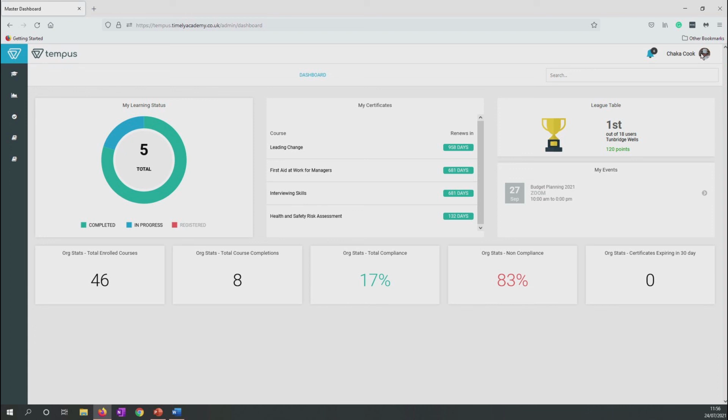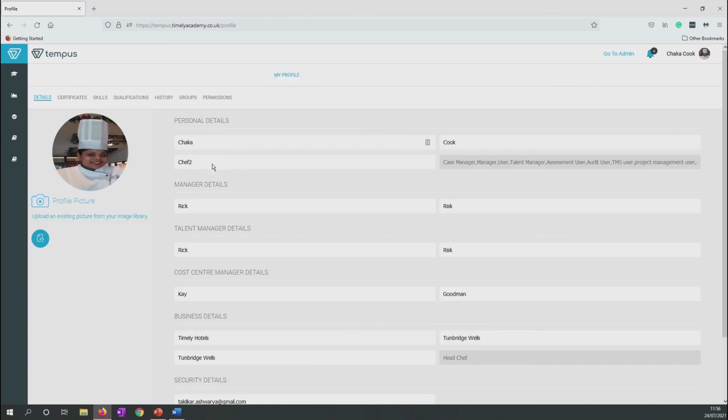We can have a look at Chaka ourselves, so I can select that, look at our profile, and what we'll find here is personal information. Interestingly, there is a manager, a talent manager, and a cost centre manager. They may be the same person, or as in this case, they are not. So the versatility of Tempus Talent means that the line manager can be tracked and assigned, but they can also have a talent manager assigned, which might be a coach, internal or external, or a mentor.